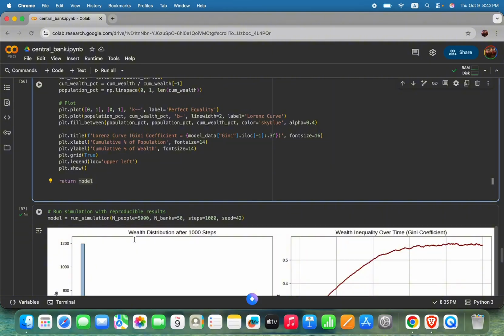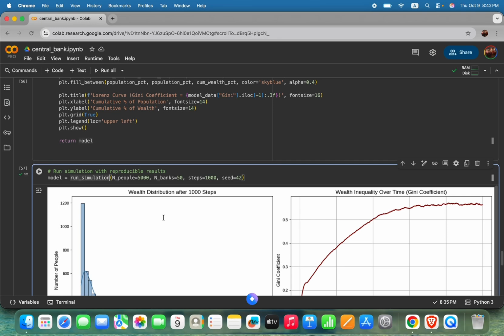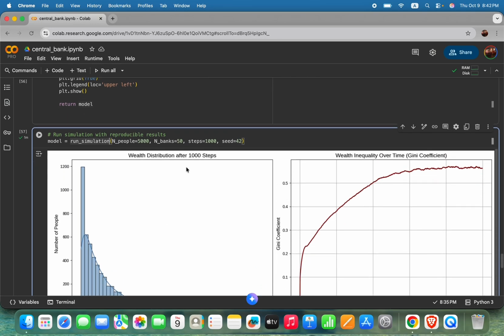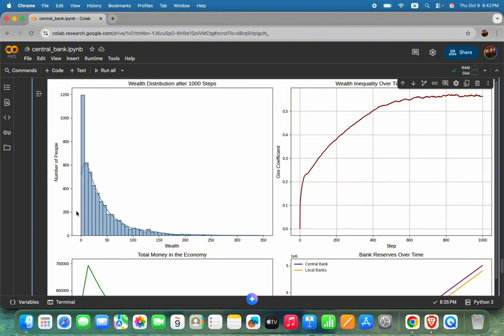Okay, so if we run this simulation, and I made a test run here, for 1,000 steps, you see how most people end up with no money, okay, just like in real life. And very few people end up with lots of money. So these people got lucky through their investments and so on. This is a very simple model though, okay, very, very simple model.